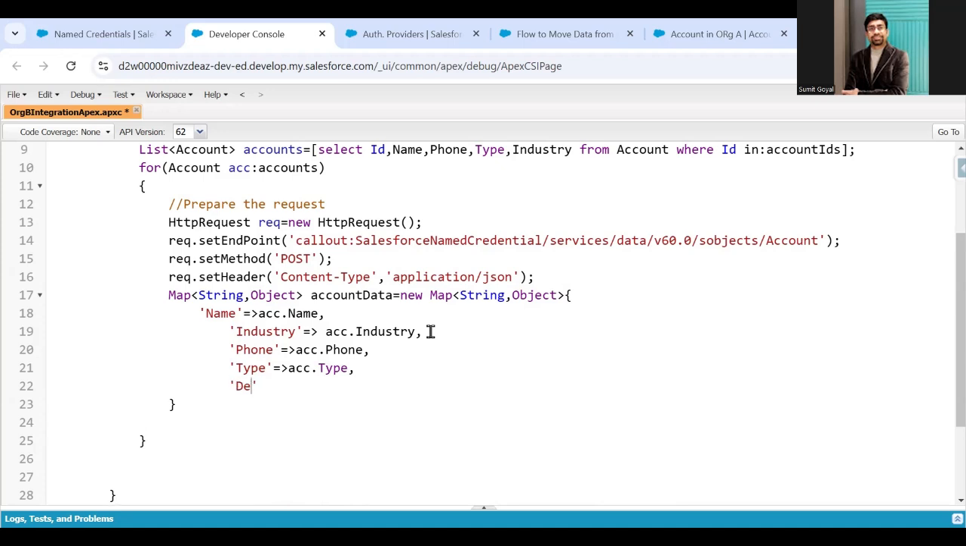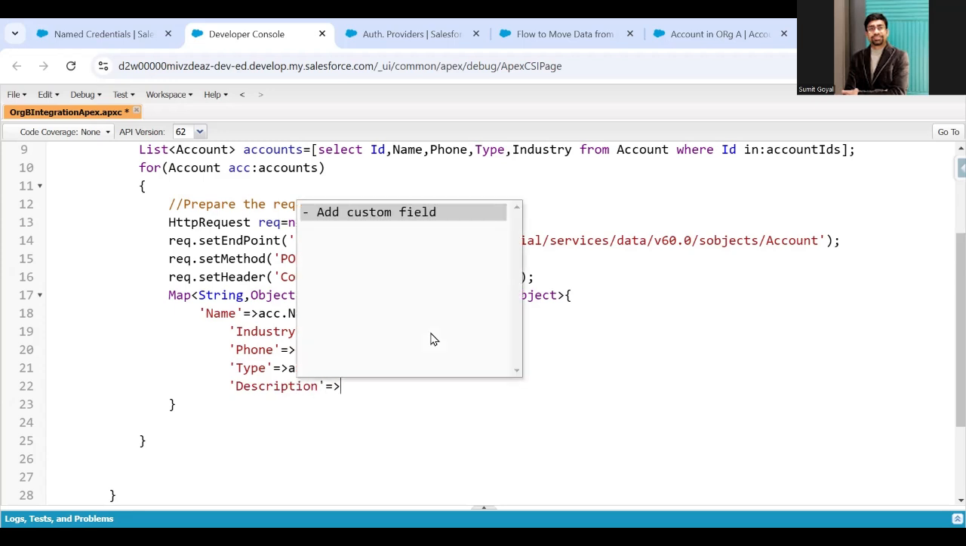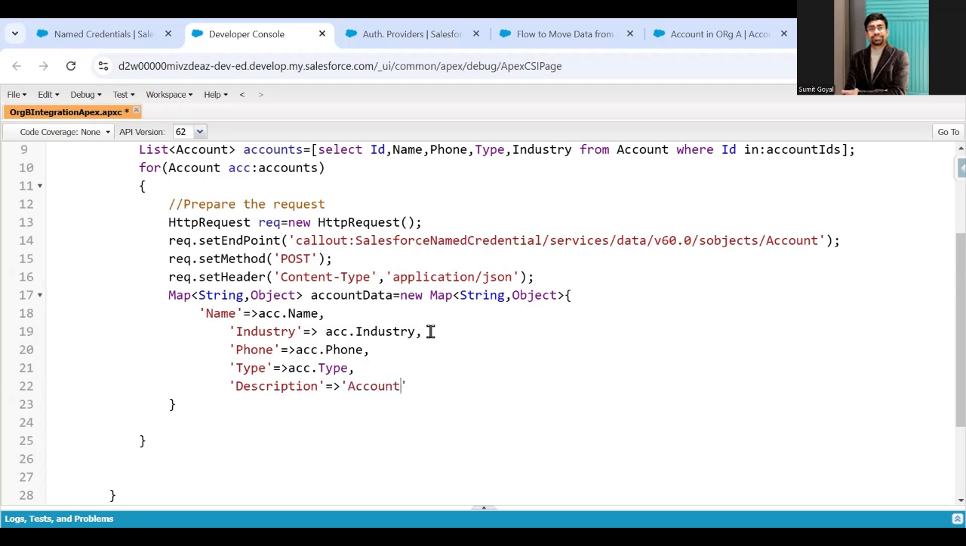So I just write here description, and I set the description as "account from org A". So this is the description I set. Let me save this.